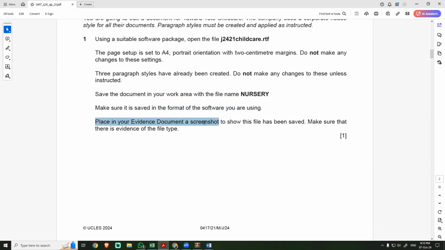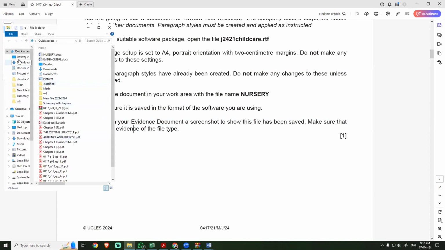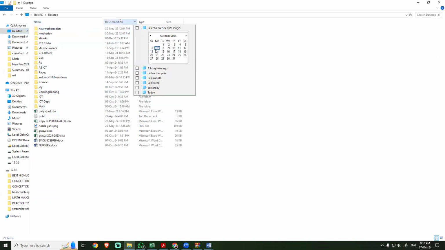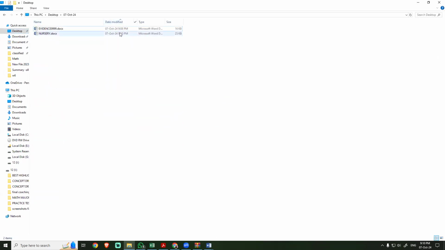Place in your evidence document a screenshot to show the file has been saved. Make sure there is evidence of the location of the file and evidence of the file type. So you will go to a certain folder where you can access that information. I saved it on the desktop, so I can just leave it like that. I will go to modified date and say today, because this is where I saved the file. Then auto fit this so that it shows all of the data.